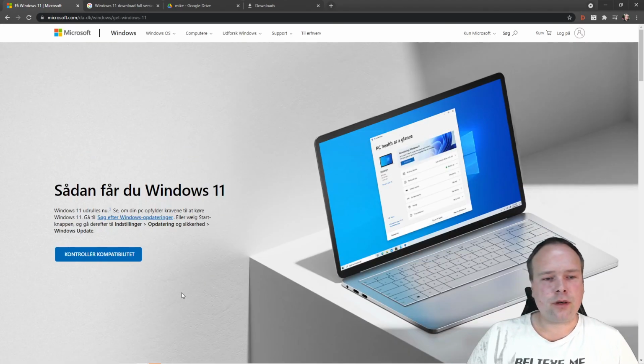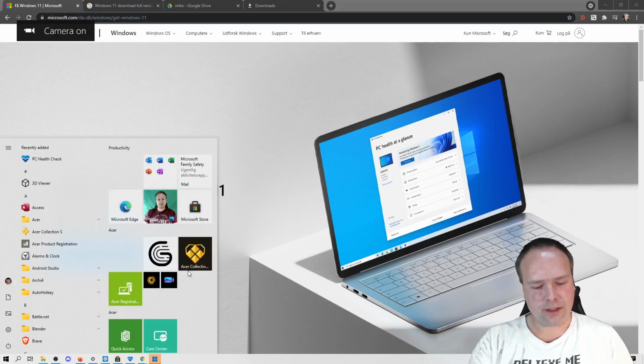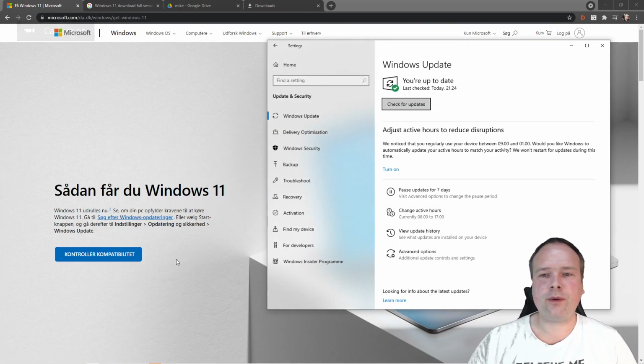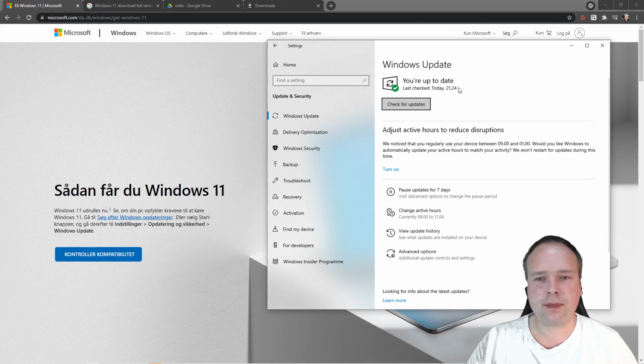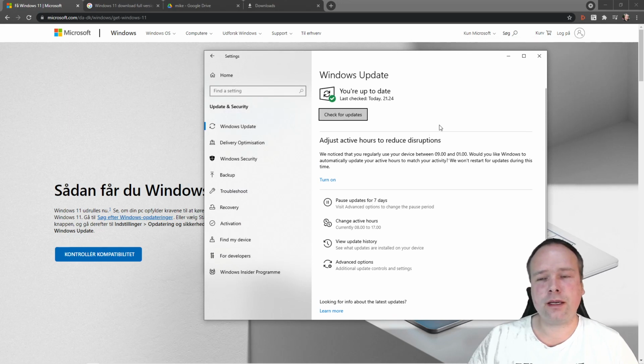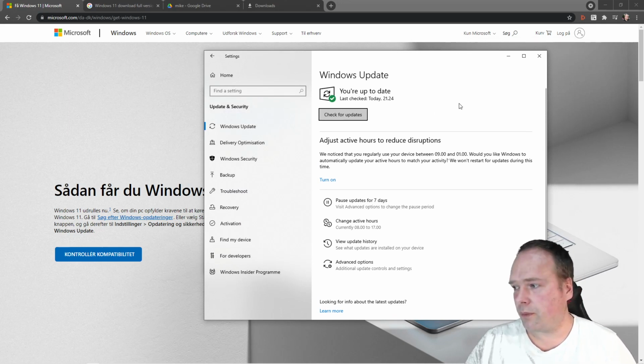And then it says that you can go to Windows Update, and then you can just get it there. But it's not ready for everybody yet. I still think it's a good idea to go to Windows Update anyway, check for updates, and install all of them before we install Windows 11. At least that's what I did. And at some point, Windows 11 will also show up here.